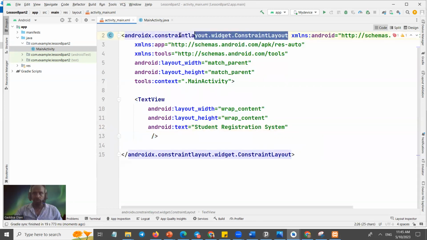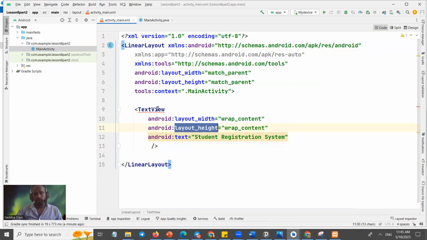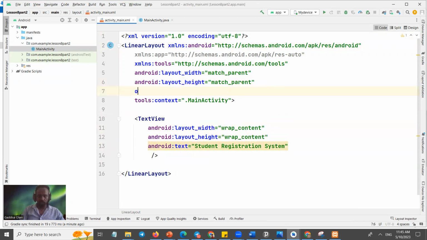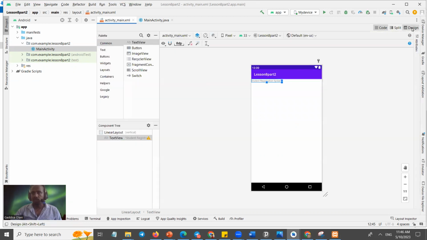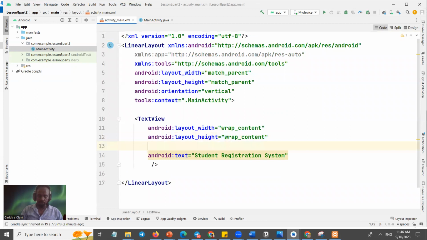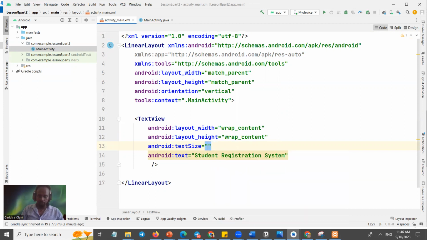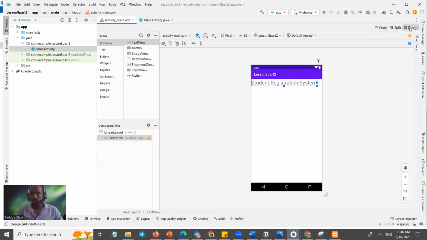So I need to change the layout because I'm interested in using the linear one so that I can easily manage the layout. And what's wrong with it? We need to specify the orientation because this is a mandatory attribute for linear layout, and I'm going to make it vertical. So let's take a look at the design. Now we have this text which says student registration system, and then we need to specify some properties here. Let me say text size, and I wanted to make it 30 dp. Let's take a look at the output design.